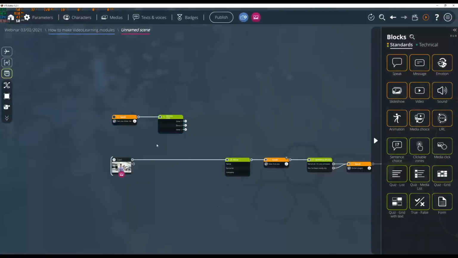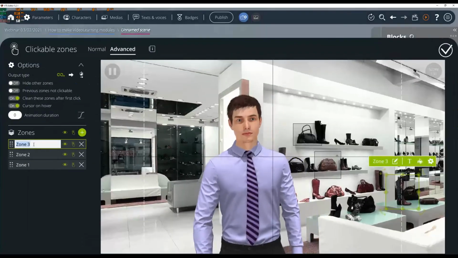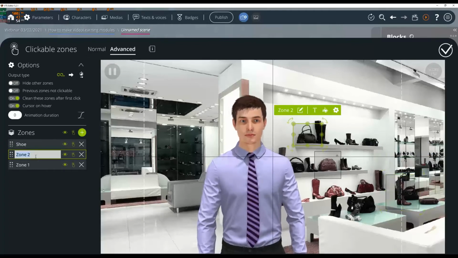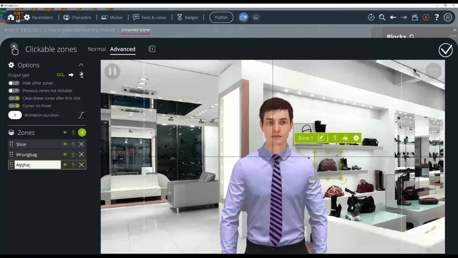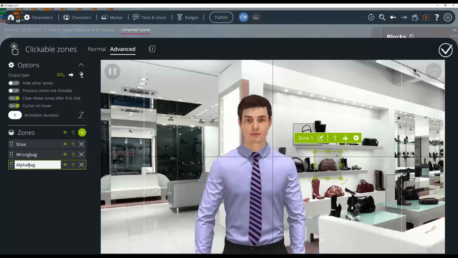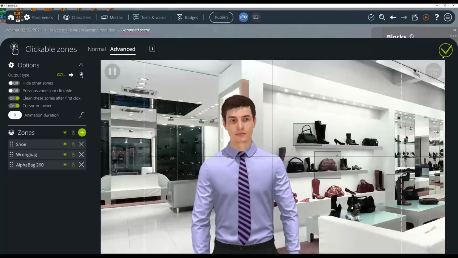So, can you show me the Alpha Bag? Now we have 3 different products you can click on, and we are going to have 3 different reactions according to whatever you click on. Is it possible for us to name the zones so that we don't get confused while creating? Of course. This is shoe. This is wrong bag. It makes it easier for us to remember what is right and wrong. And this is Alpha Bag 260. That's the good one.